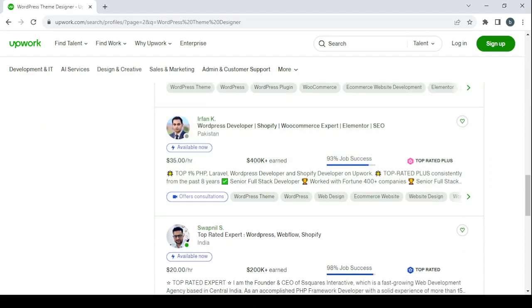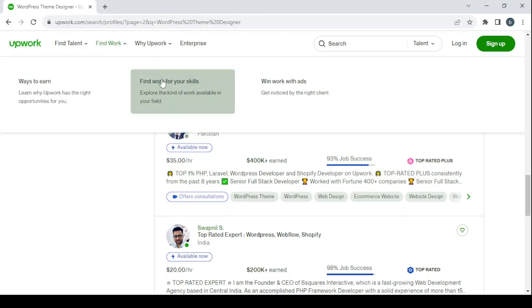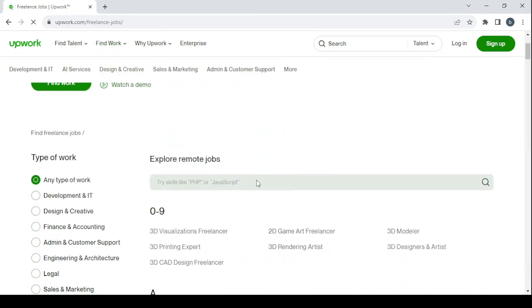And if you are looking to find work easily in the platform, just go to find work, click on find work for your skills, and here enter your skill, and you will see all of the listed jobs that are looking for the same skill like the one you offer, and then you can apply for these jobs.